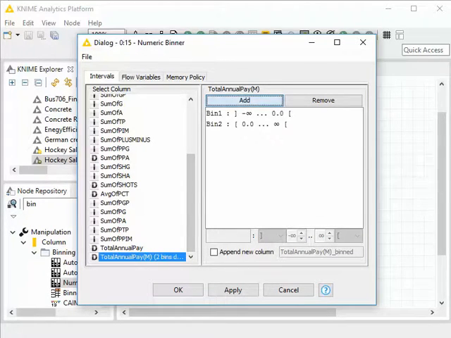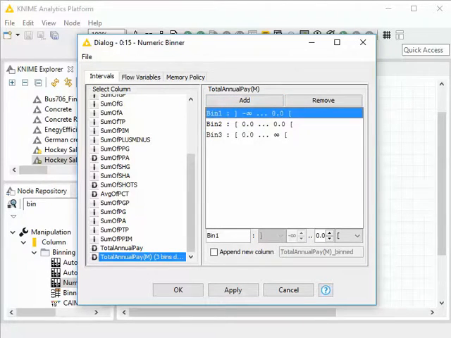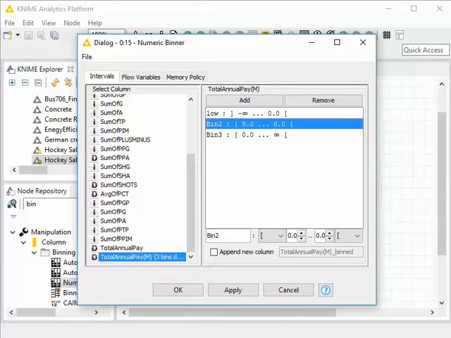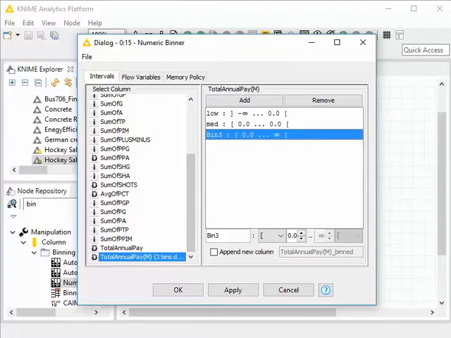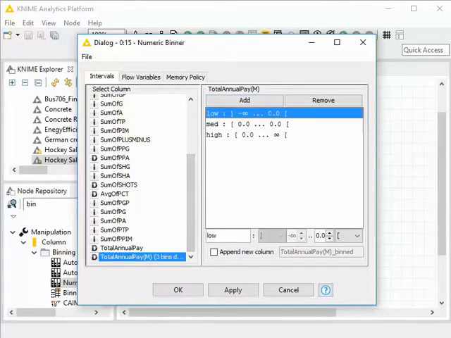So I go add, add, add, and it creates bin 1, 2, and 3. Those aren't very useful names, so I'm going to rename them low salary, medium salary, and high salary for the players. Then, if I go back to low, I can specify the interval. So low here is negative infinity. That's what this box here says, to some value.